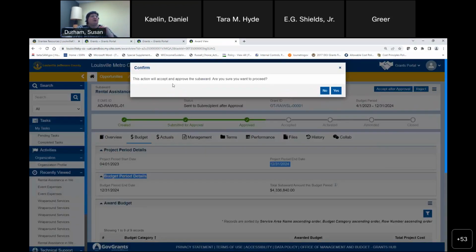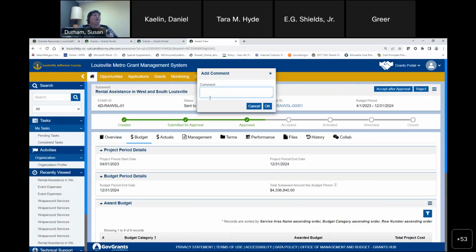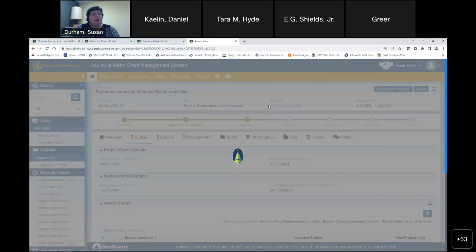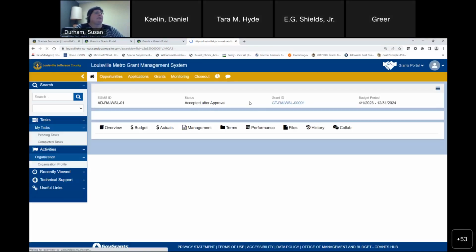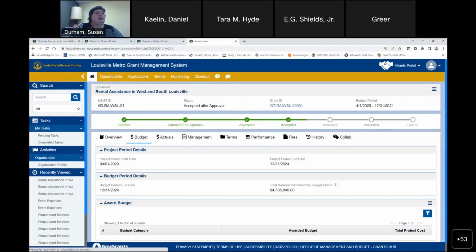And this says this action will accept and approve the subaward. Are you sure you want to proceed? And that's yes. So you can write a comment. You can say, looks good. You don't have to write a comment in that case, I don't think, but if so, you could just write accepted. I think it gives you the option not to write that. And then it just shows accepted, and that's as easy as it is.